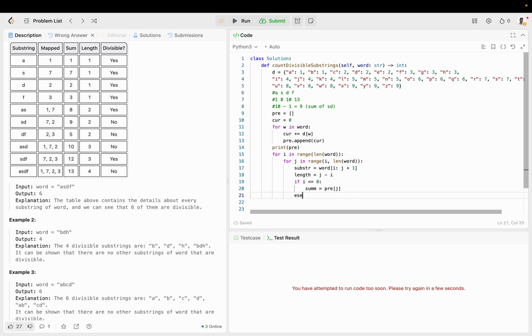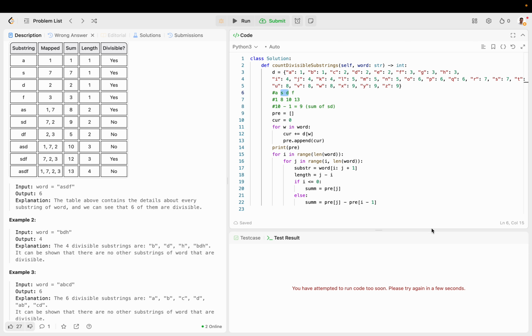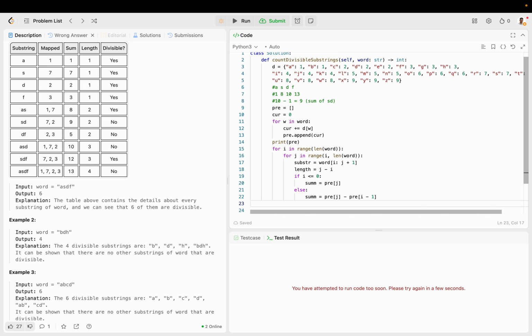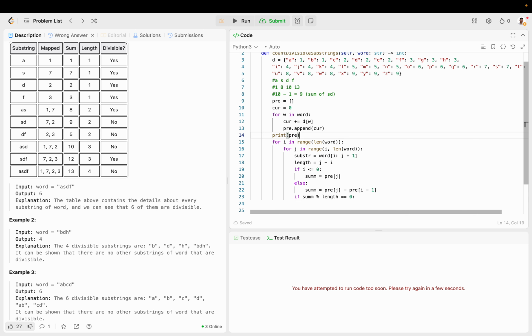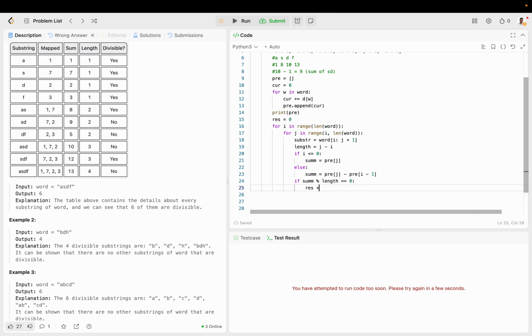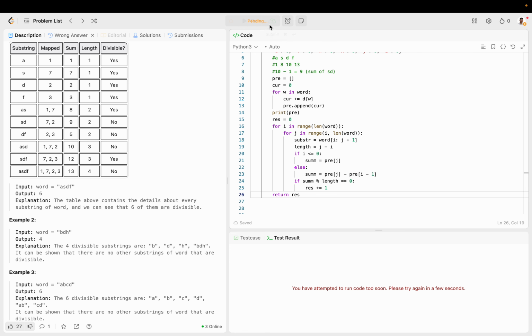If that's not the case, sum would equal pre of j minus pre of i minus 1, because what we just said is, for this subarray, it's going to be the current j minus i, which is S minus 1, so 10 minus 1 is 9 for the sum of this subarray. And then we can just ask if the sum mod the length is equal to 0, then increment the result. And then we can just return the result at the end.